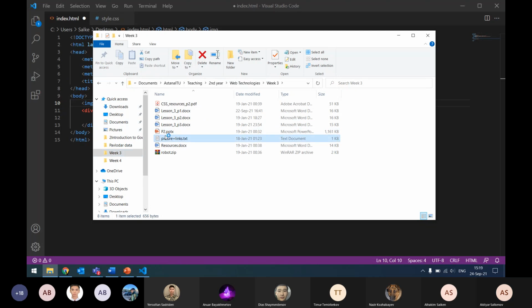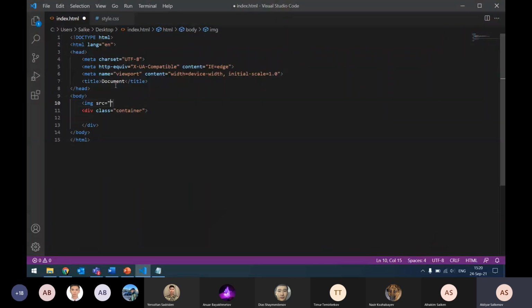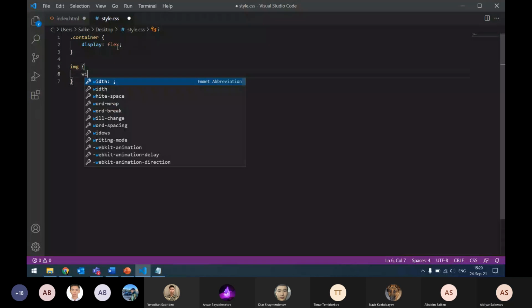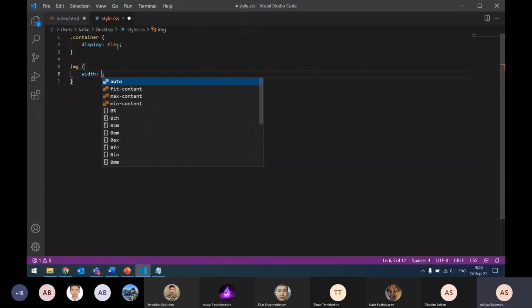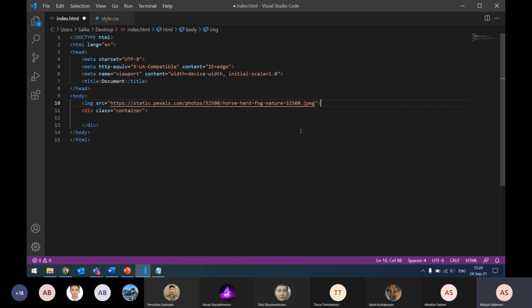So the first one is staticpixels.com, and there is a herd for nature. I'm going to copy this link, and in the image source, I'm going to paste this one. And for our images, let it be 300 pixels wide, and the height let it be 200 pixels, but we can change it later anyway. So the first picture is this one, then I will do the same for the others as well.